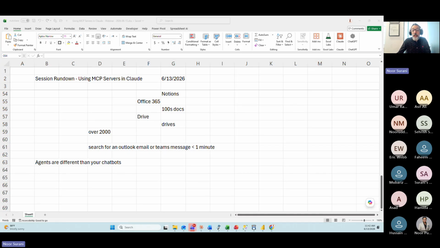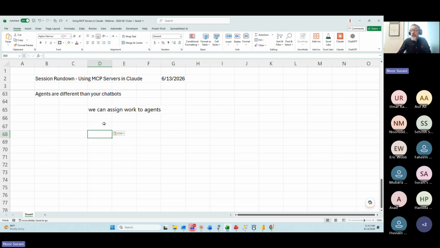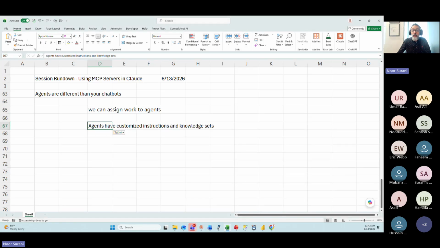Oh, yes, we can assign work to agents. That's what Noor Merchant said. Agents have customized instruction and knowledge sets. Hamida said, yeah, wonderful. So we have one description over here that we can assign tasks to agents. And Hamida said that agents can have customized instructions, right? And Nuruddin Merchant said repetitive ones as well. We can assign repetitive tasks to agents also.